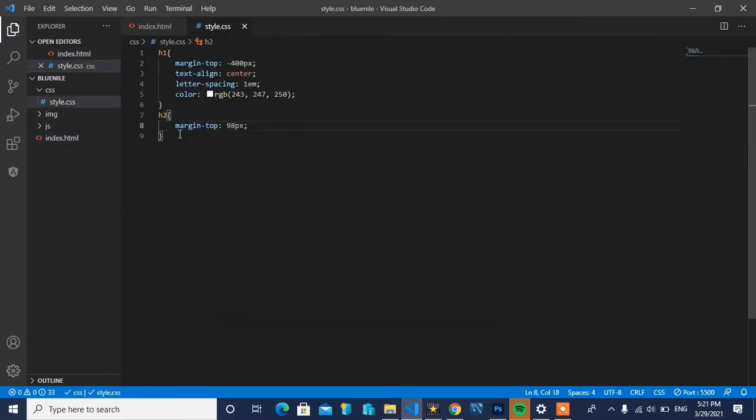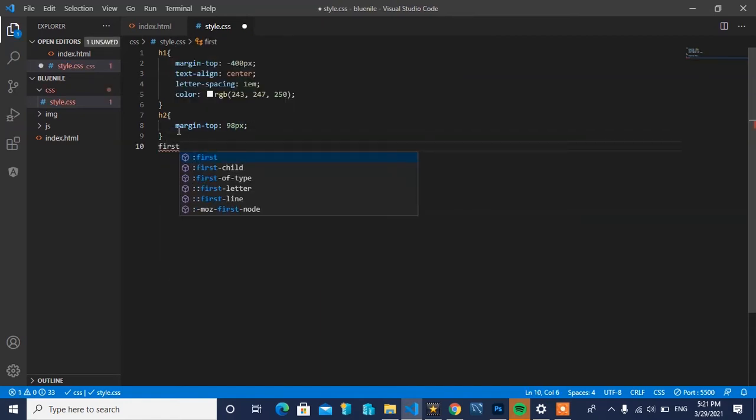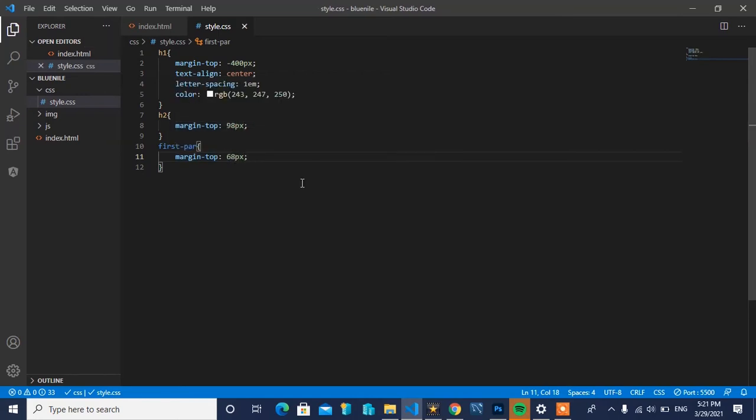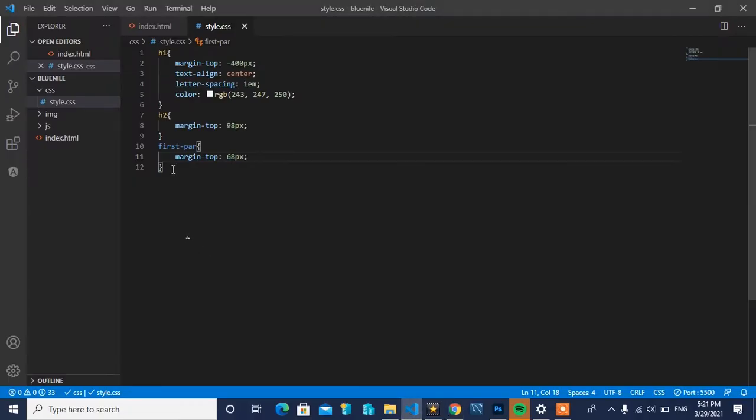Okay, what I'll do is go ahead and here first para, let's target that. I need to have another margin for it, and I'll go ahead and copy that margin, and maybe I don't need it to be 98 at this point. I'll put 68 pixel down from the top one. Okay, because I forgot to put the dot sign, it didn't work. Now it should be working.